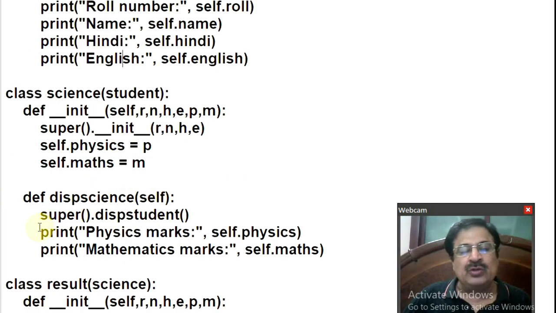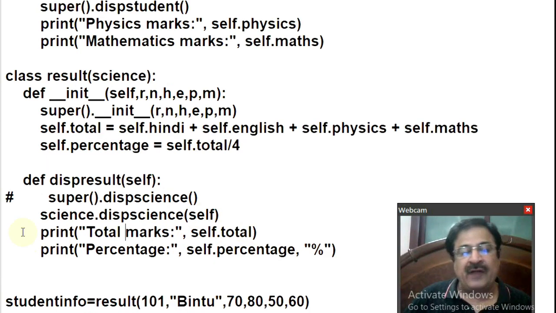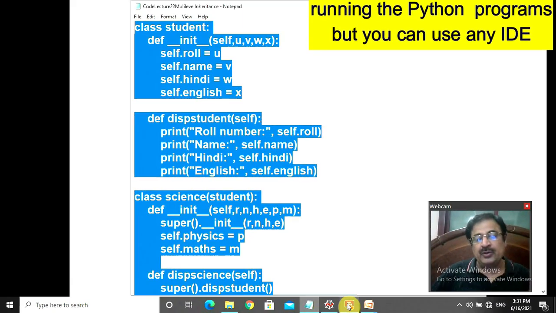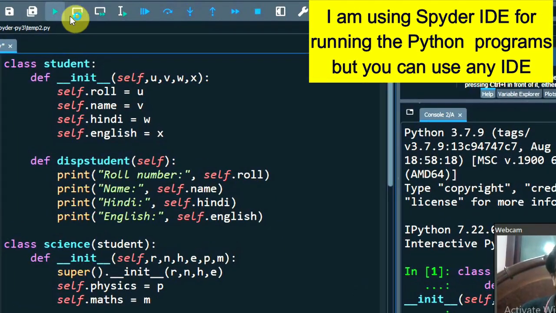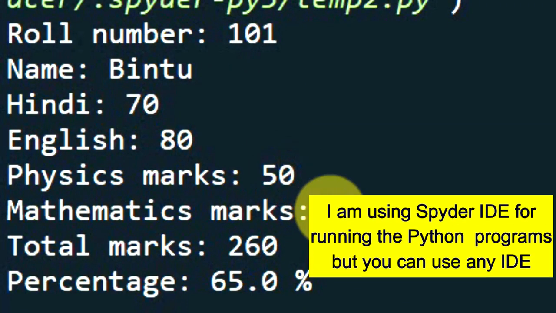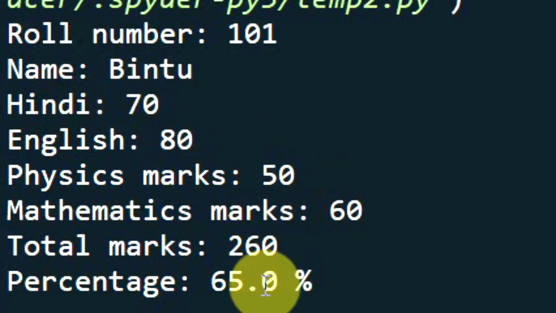Control will come to the statements of the disScience function which are not yet executed. So it will execute these two print statements displaying the physics and maths marks. After that, these two statements of the disResult function will be executed displaying the total marks and percentage. So let us copy this program into the Spyder IDE and let us run this. See, roll number, name, Hindi, English, physics and maths marks. This is the total. Total of 70 plus 80 plus 50 plus 60 is 260. And the percentage of 4 subjects is 65%.